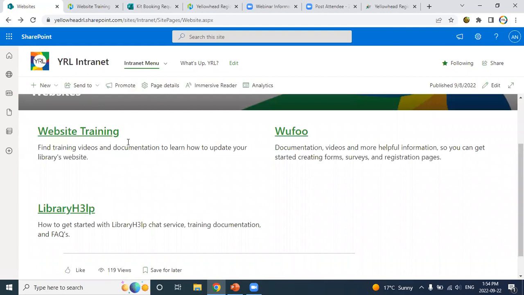And then we also have Library Help here. If your library uses this chat service, Library Help, this is a great place to find additional support documentation. If you watched my webinar on Library Help, then you'll know that there are also supports and documentation available directly through the Library Help browser portal, but this will get you there as well.